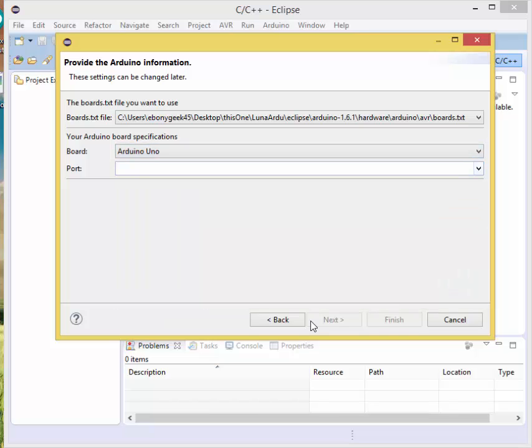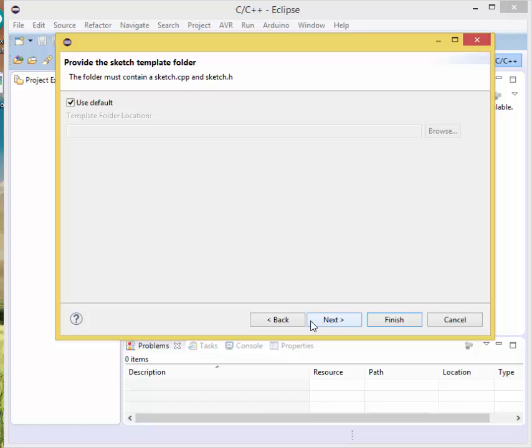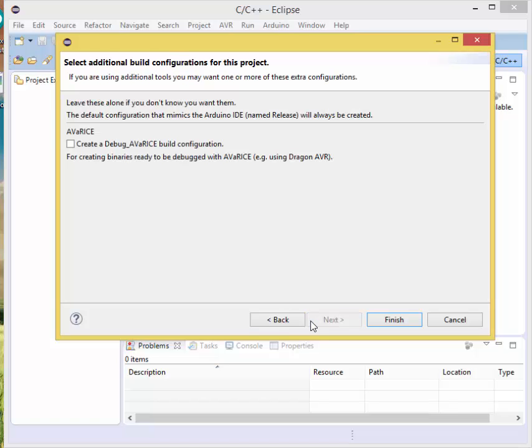Okay. We set up our driver, so when we click on this arrow, it should show our COM10. And there it goes. You want to choose it. So far, it looks like we did everything right. Next. We're okay with that. Next. We don't want to mess with that. Finish.